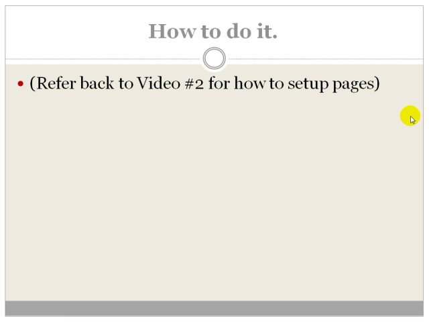And here's how to do it. So if you refer back to video number 2, I show you in that specific video how to set up pages from your sales page, your individual thank you pages, your opt-in pages, and so forth. So what I recommend that you do, if you didn't watch that video already, is to make sure that you watch that specific video.